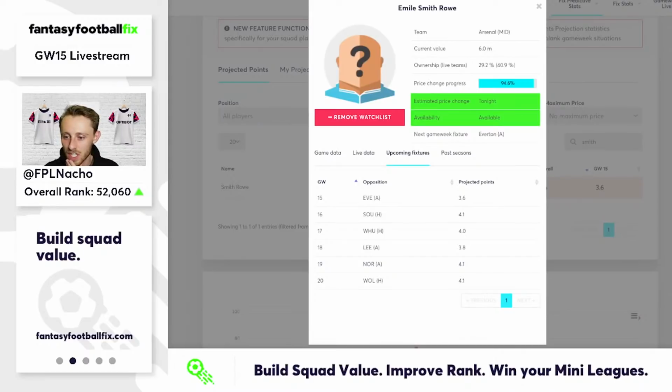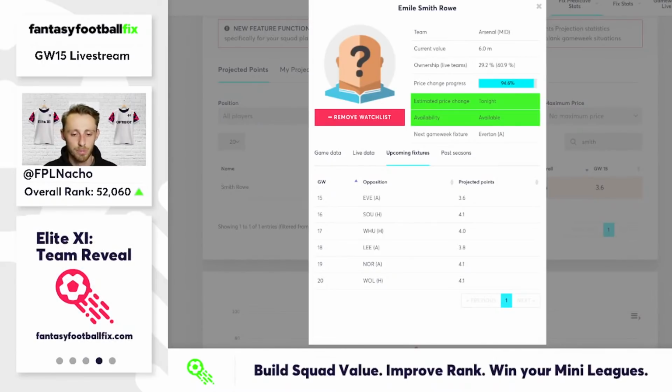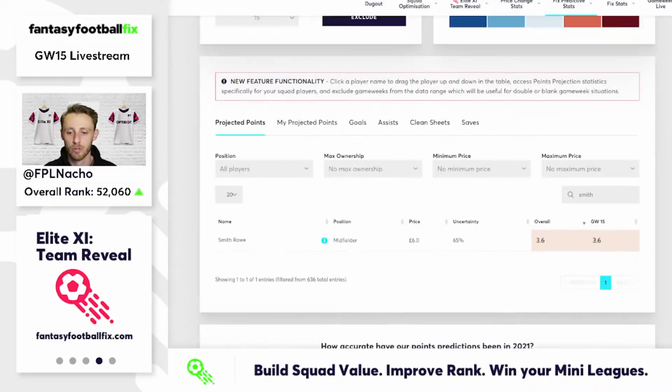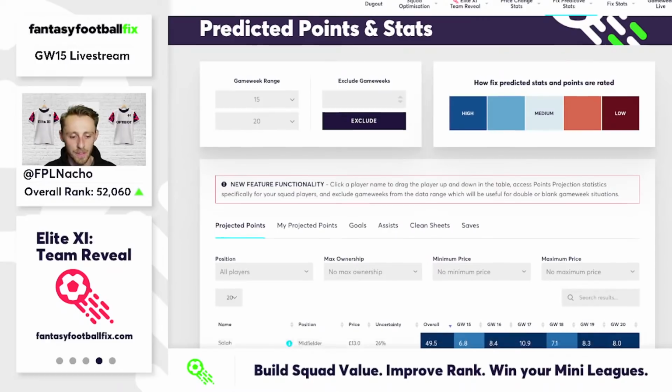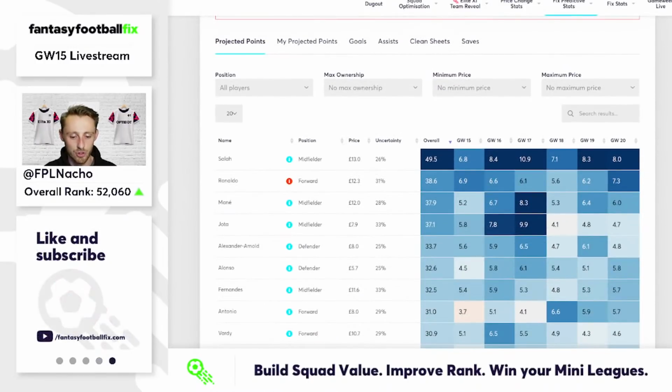So we have a question, just trying to catch up here with a lot of the stuff. Ryan saying, Nacho, would you be selling Gallagher if that's your only route to Jota? Well, as you saw earlier, the actual predicted points for Jota still remain brilliant going forward for him.